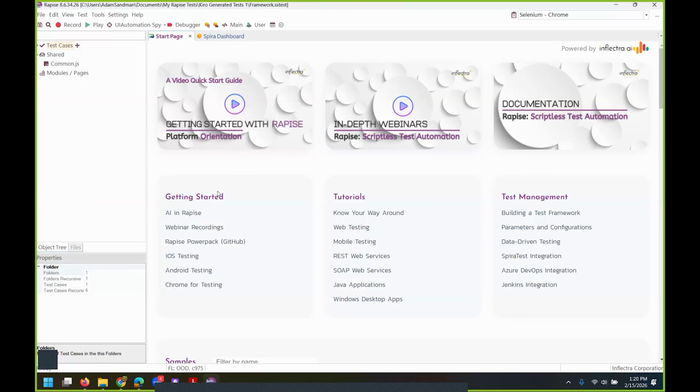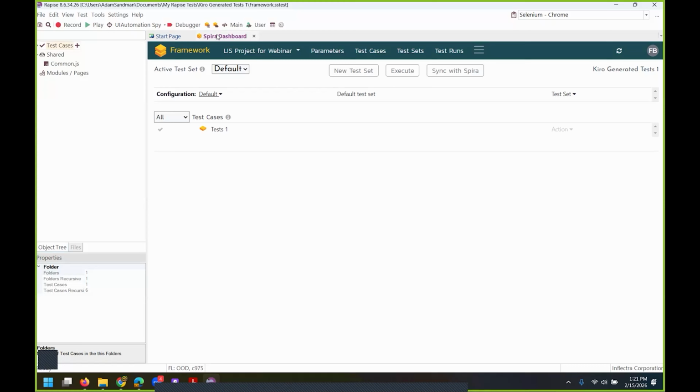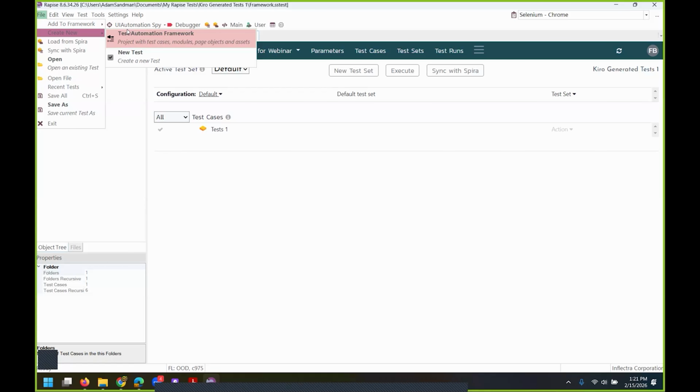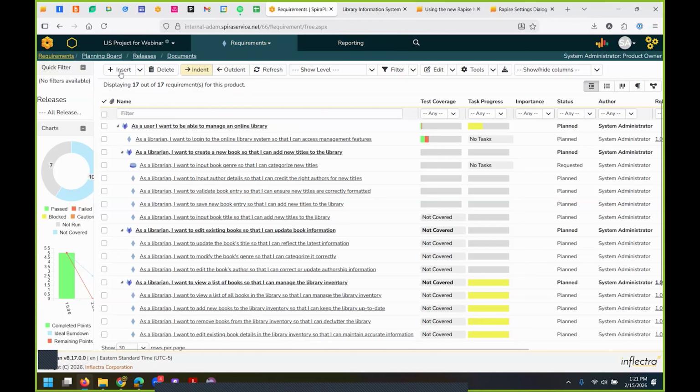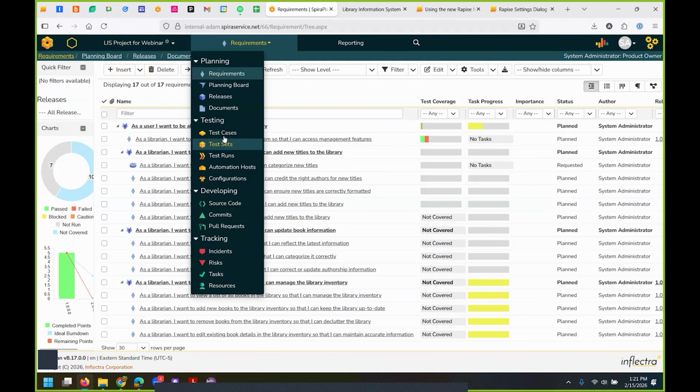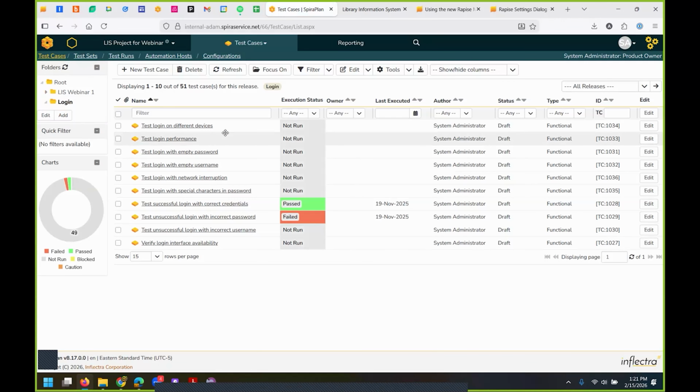Rapise is our test automation tool that integrates very closely with Spira using the Spira dashboard. What we can do is go into Rapise and create a new framework. And in that framework, we can then build out the test cases. And then what we would normally do is manually create the tests either in Rapise here, or we could pull them from Spira if they already existed. So if they exist, for example, here, we could use those. Now, the problem is we haven't yet written the test cases.